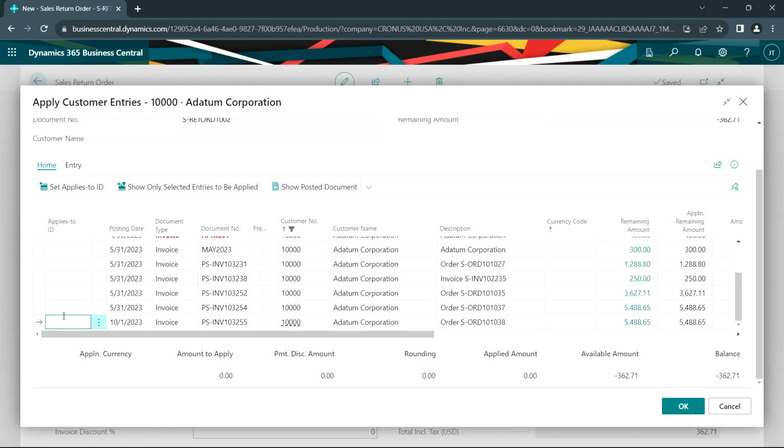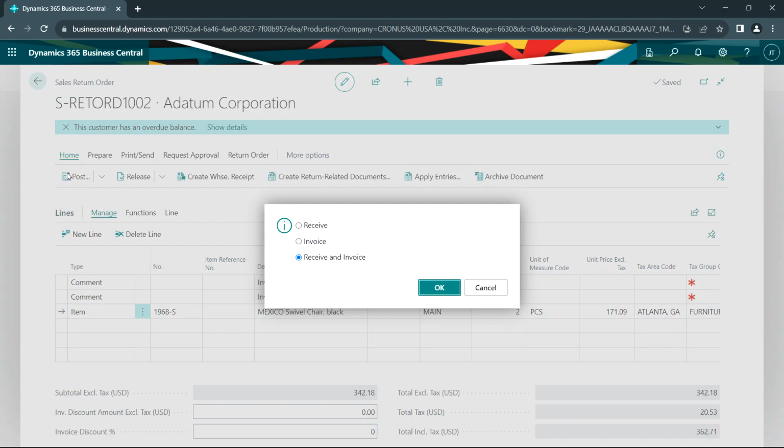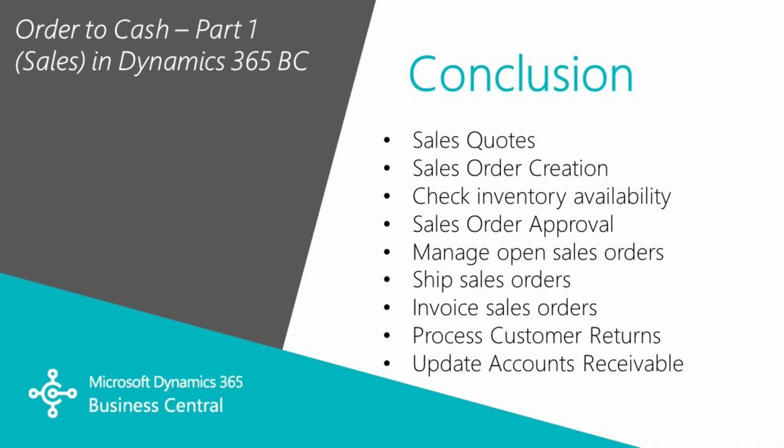If we want to, we can go ahead and apply this to the other invoice. Here's invoice right here. We'll set the applies to ID. We'll apply this return to that sales invoice. And this is ready to go. We can send this out to the customer if we want to. We can just print and send it. Let's go ahead and post. We'll receive it into our warehouse and then post the credit memo at the same time. And we're done with the process.